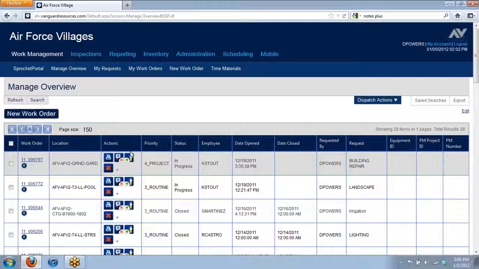Conversely, if Renee were to log in right now and go to her screen, it does not look like this. It looks like how it was originally set up or how she customized hers.